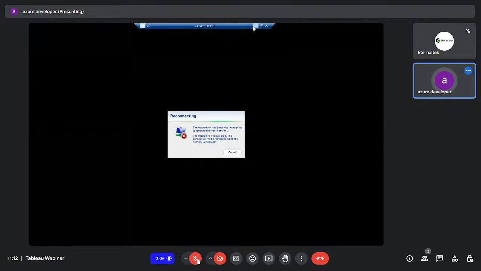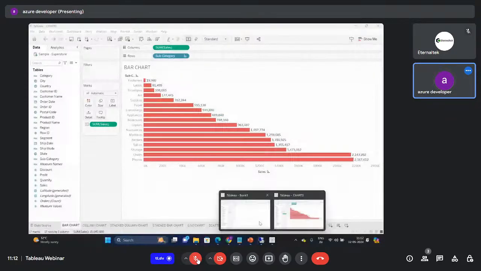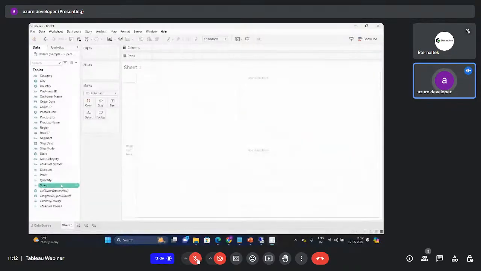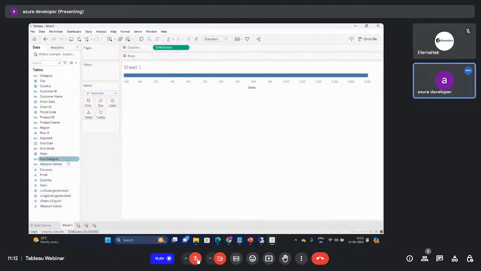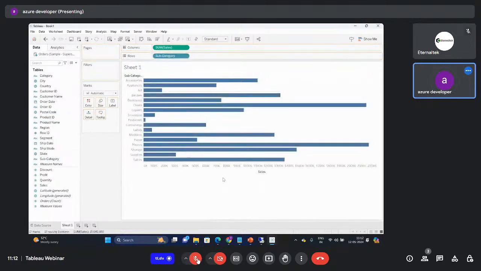So just wait a second. Yeah. So what is sales? Sales comes under the continuous values in the table. Okay. So click on sales and drag and drop it on the columns. And after that, I'm going to choose the subcategory. So drag and drop subcategory on the rows. It's going to create one simple bar chart for us. But it's not made in proper order. It's not available in proper order.